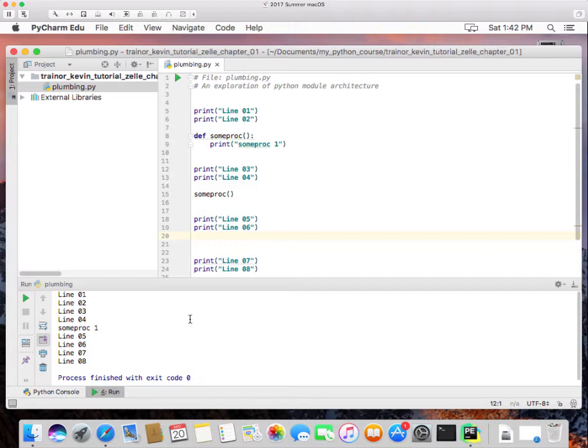Okay, and again, when you define it, you're just kind of saying to Python, know about this code and be ready to execute it when I tell you to. Don't execute it until I tell you, okay? And then when you call the procedure, invoke the procedure, then you get it.